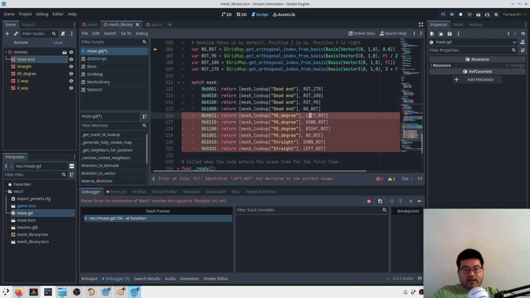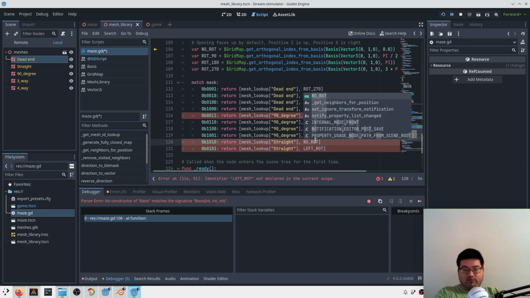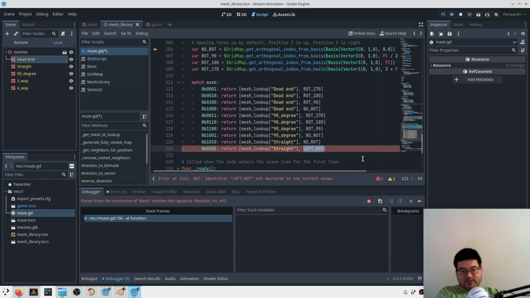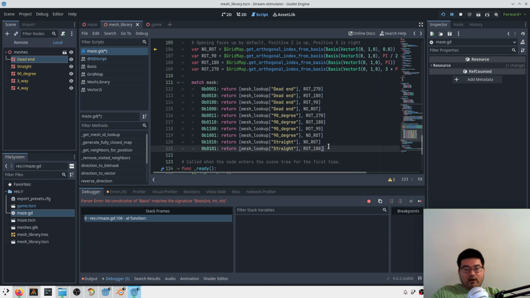Which means that this must be a... Up and right is a 90-degree rotation. Which means that this must be a 180, because it's the complete opposite, which means that this must be 270. This is no rotation, because the opening faces north by default. This is the way it's not facing north, so I can do rot 180. Okay.